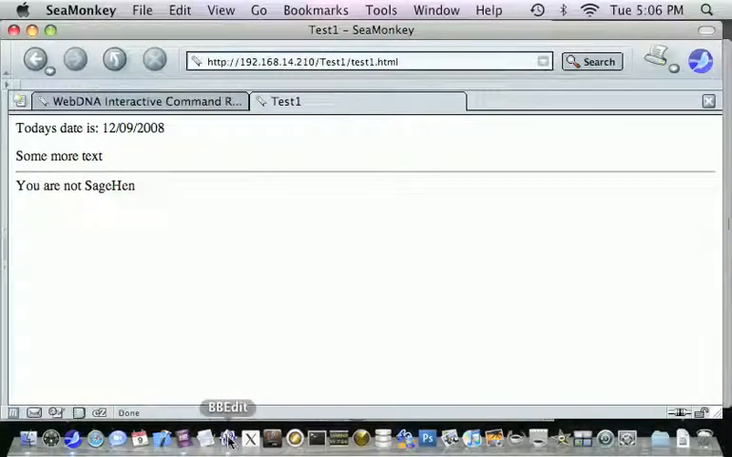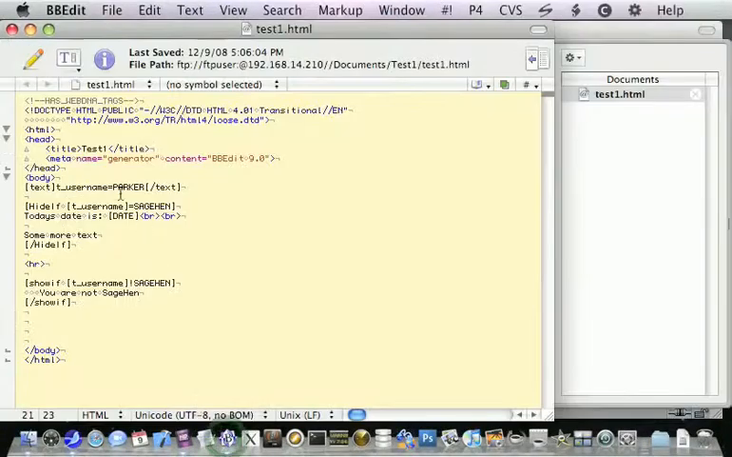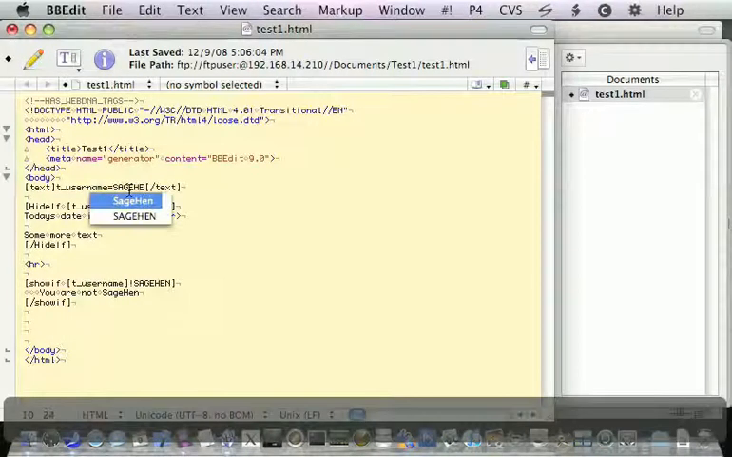And we'll refresh. You are not sagehen. And that is a true working statement, because right now we are Parker. That's who we're setting username to. So if you change it from Parker back to sagehen right now, everything should go away. Let's change it to sagehen.